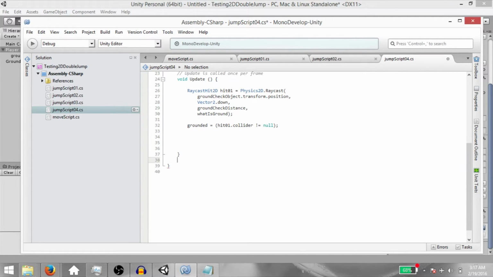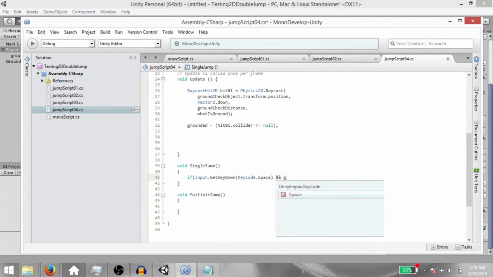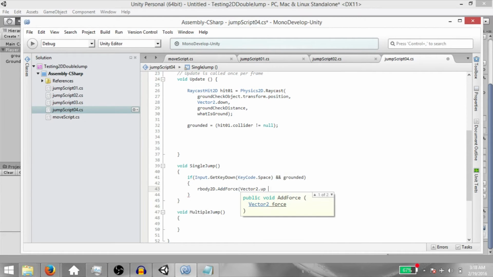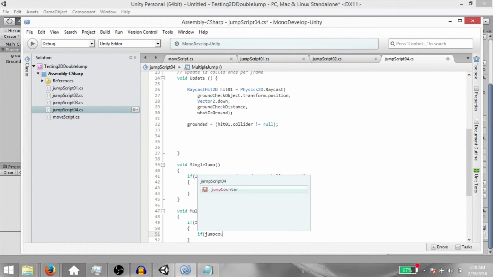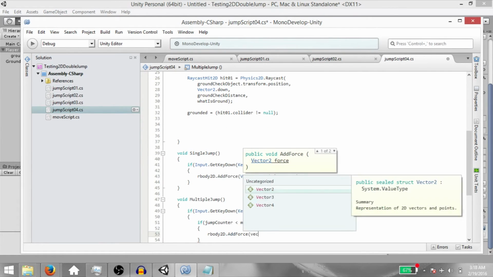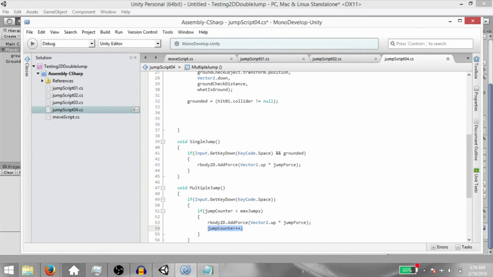Let's delete this for now and create a new function, void SingleJump, and another function, void MultipleJump. In SingleJump, type if Input.GetKeyDown KeyCode.Space and grounded, then rBody2D.AddForce, Vector2.up multiplied by jumpForce. In MultipleJump, type if Input.GetKeyDown KeyCode.Space, then if jumpCounter is less than maxJumps, then rBody2D.AddForce, Vector2.up multiplied by jumpForce, and jumpCounter++. This basically means add 1 to the current value of jumpCounter.